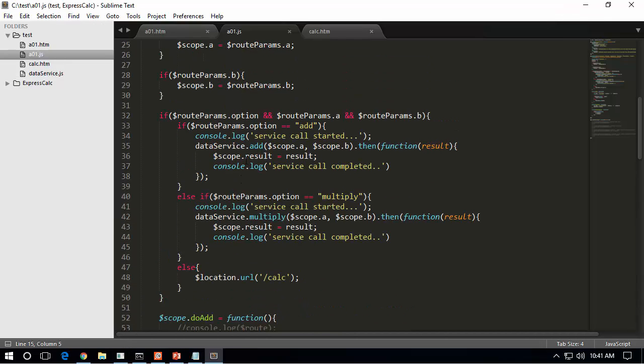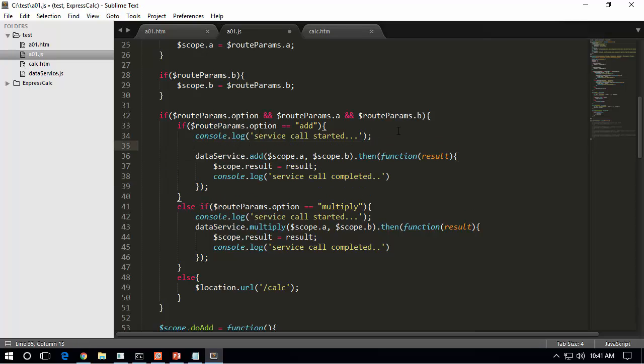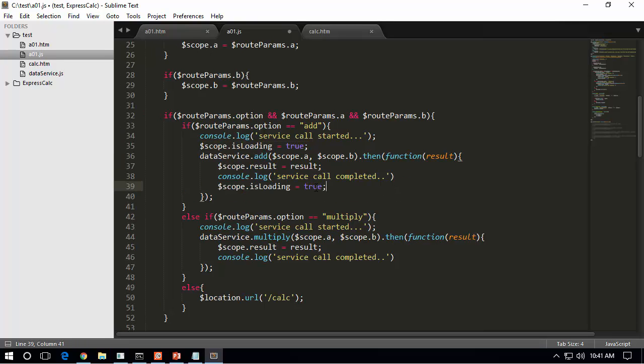Okay. So here you can see console.log service call started. Which means this is the statement which goes to the service. Just prior to this service, I would like to say something like $scope.isLoading equals true. So this is just a simple member which I am going to add to $scope. This could be any variable. Once it has completed the loading part, I would like to say something like isLoading is actually false. Which means the loading has been successfully completed. So I can just hold on to this console for now.